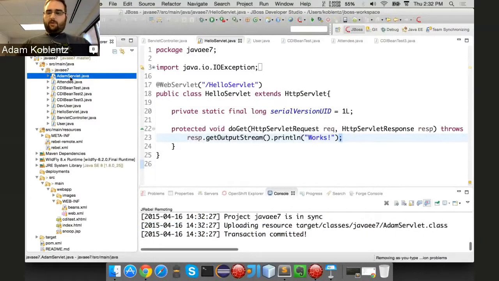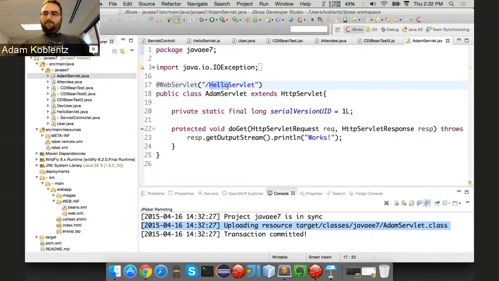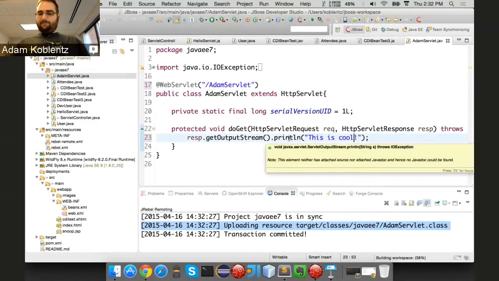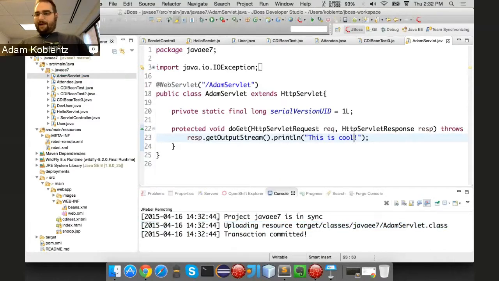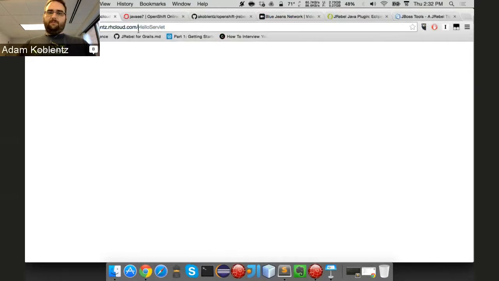This is going to be Adam servlet. So in Adam servlet, we see it already actually sent the file because it saw that there's a new class file. So it already saved it and already sent it. I'm going to give it a new mapping, Adam servlet, right? This is cool, right? So now I hit save. My class file got generated by JBoss Dev Studio. It built the dot class. JRebel remoting cloud functionality kicked in. The class file got updated on the OpenShift instance. And now I can go to Adam servlet.